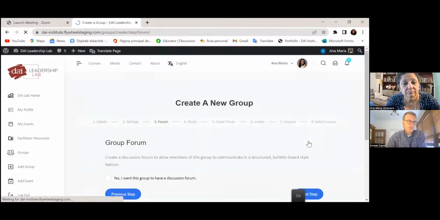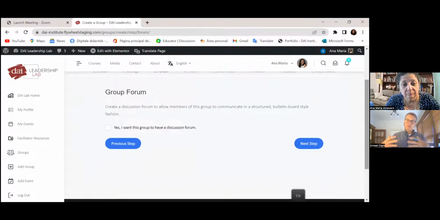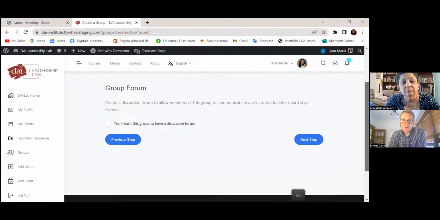Now we come to the group forum. Many facilitators interact with participants, and participants interact with each other through Signal or WhatsApp or some other messaging app. If that's what you want to do with your group, you do not need a forum. However, the lab allows you to run a forum within the DAI Leadership Lab. So if you want a forum, this is the place where you would say, yes, I want it, or no, I don't. And then you click next step.